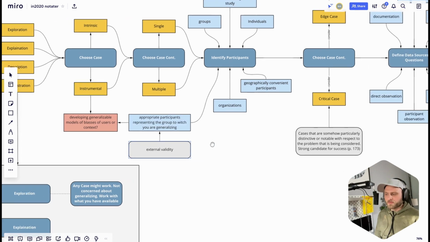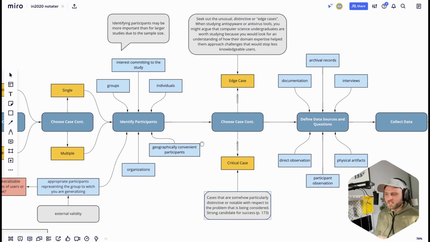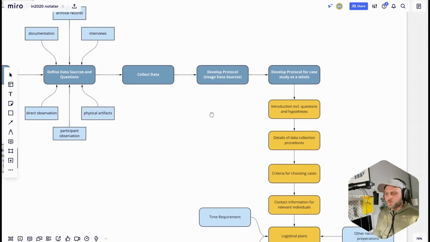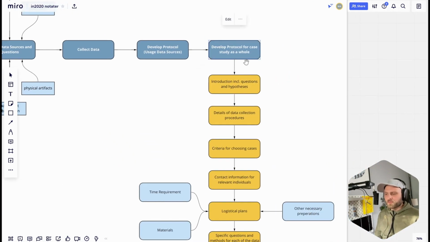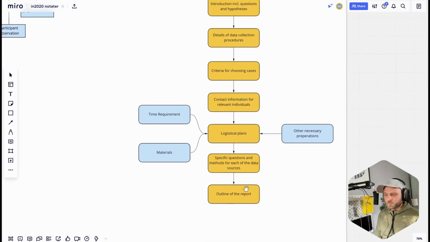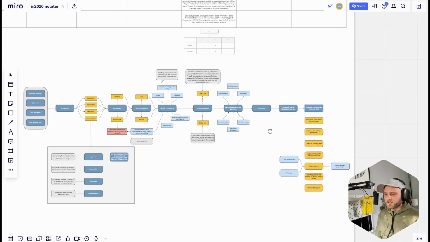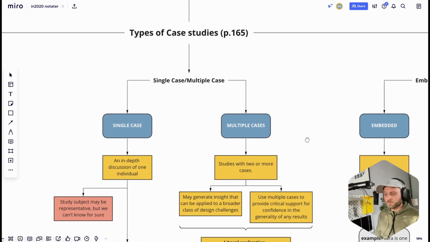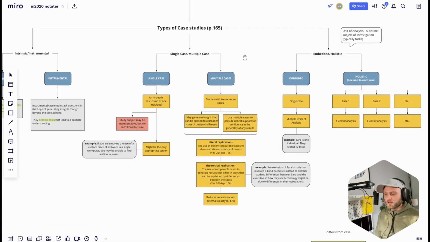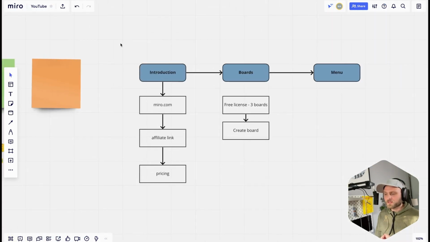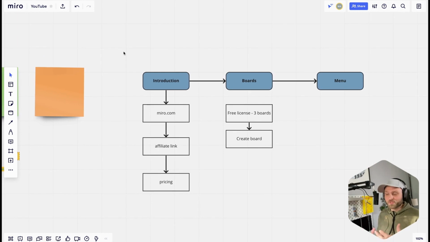So all my gray ones are like additional information that would help me with examples, and then everything that goes through the whole timeline. And then in the end, you develop a protocol for the case study. And this is everything that you would include. So this is a beautiful way to break down anything really with nodes. I love nodes. It's great to use in cases like this. So hopefully now already you would see like 2,000 use cases for this.